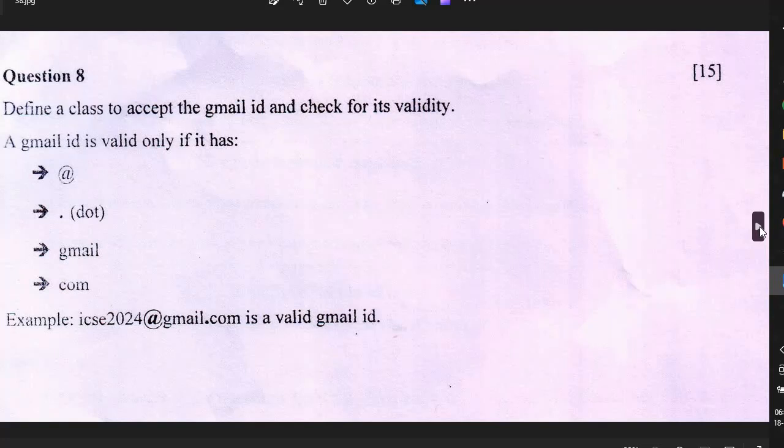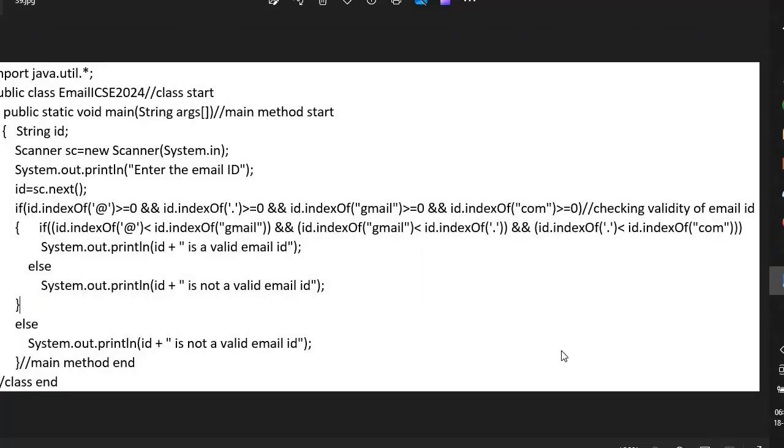In this program, we have to take a string as input from the user and check whether the string contains a dot, the Gmail word and the com word. So before entering the program code, you have to understand the logic behind this. Here is the program code.